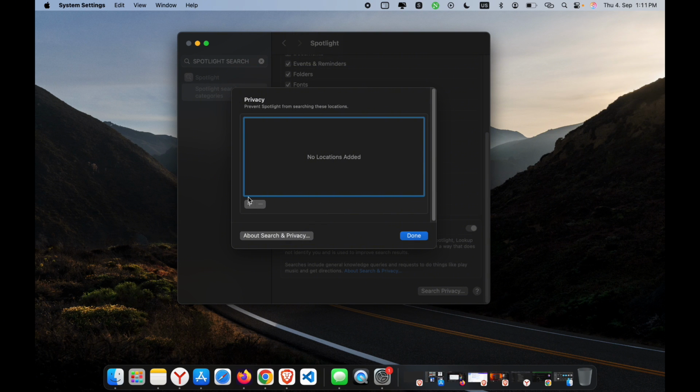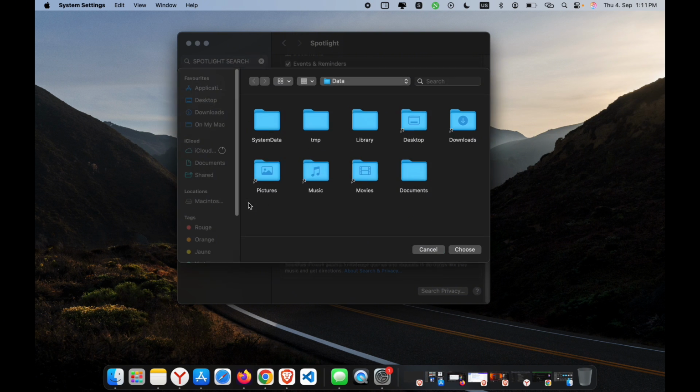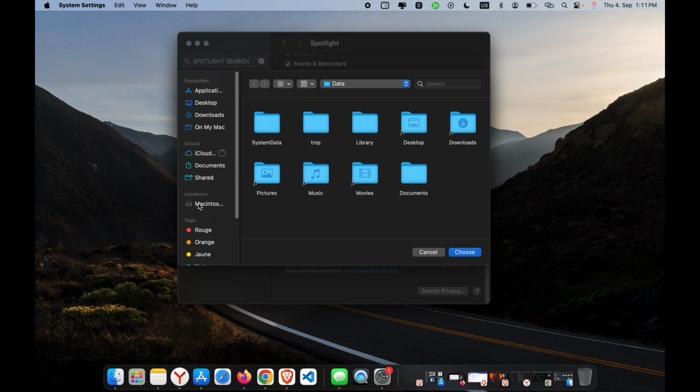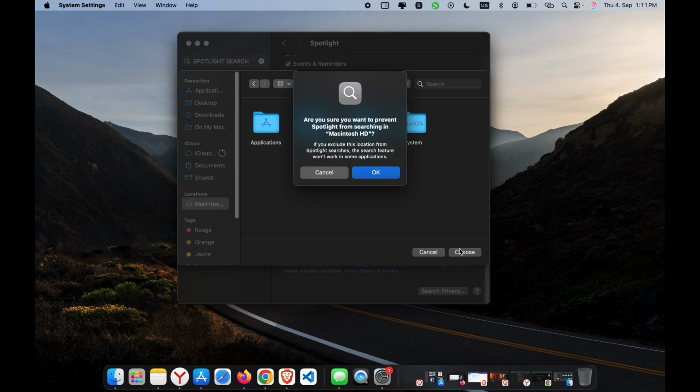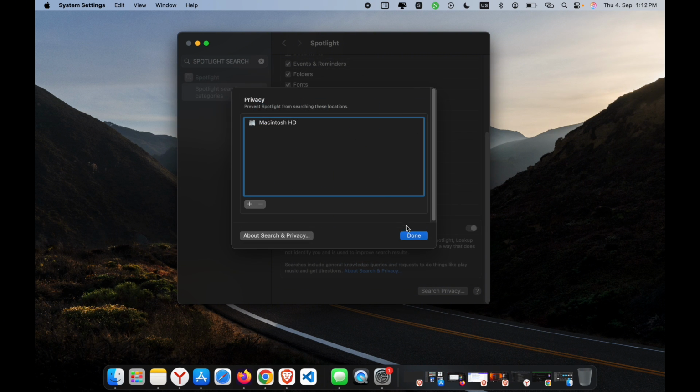to rebuild everything. Click this little plus button, then scroll down to where it says Location and add your entire hard drive, usually called Macintosh HD. Choose the entire hard drive and you'll get this warning text. Click on OK, then Done.